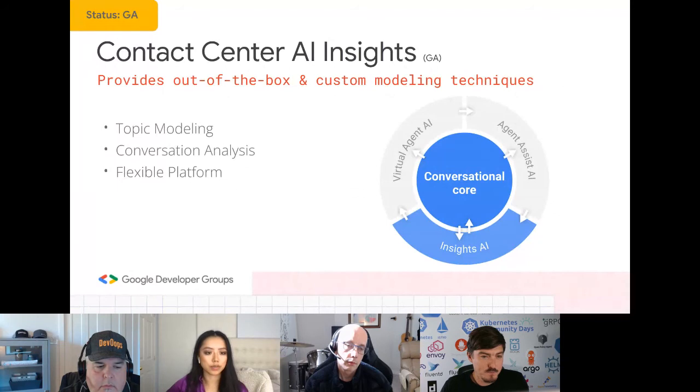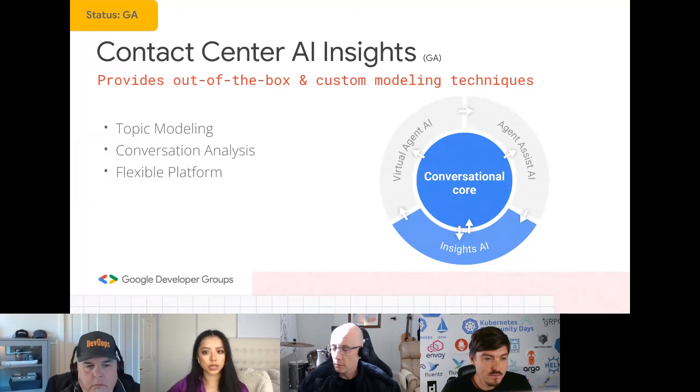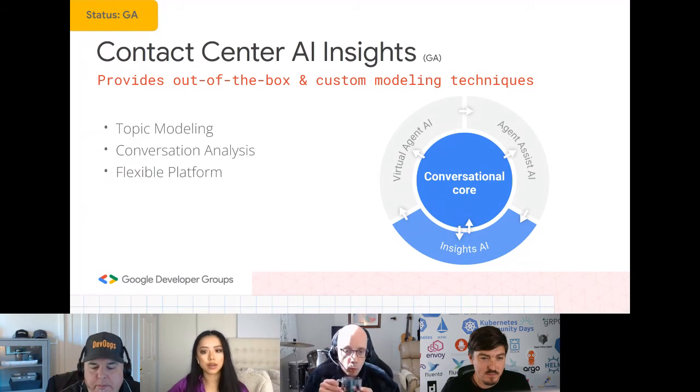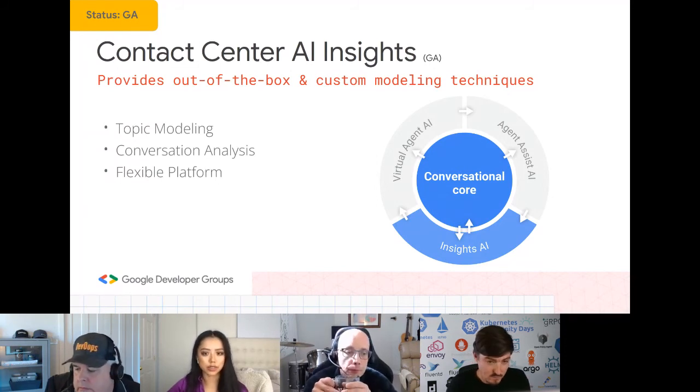customer interaction data. And so it provides 2 key features, the first being topic modeling. So what we want to be able to do is take that ingested conversational data and then organize it into the various topics that customers are contacting us about. And today this is done in a few different ways.